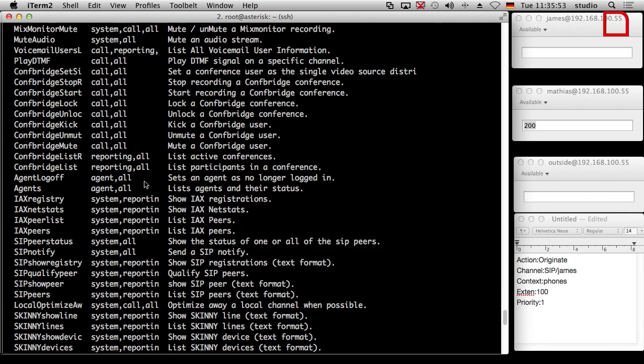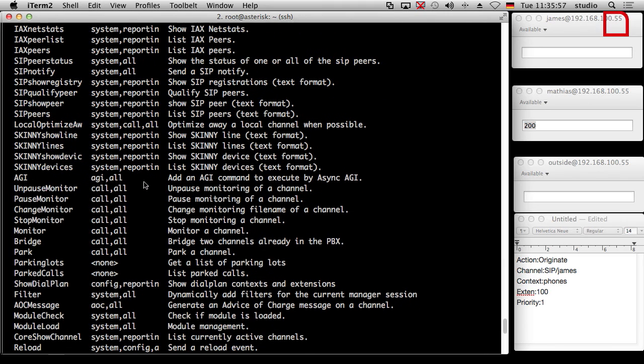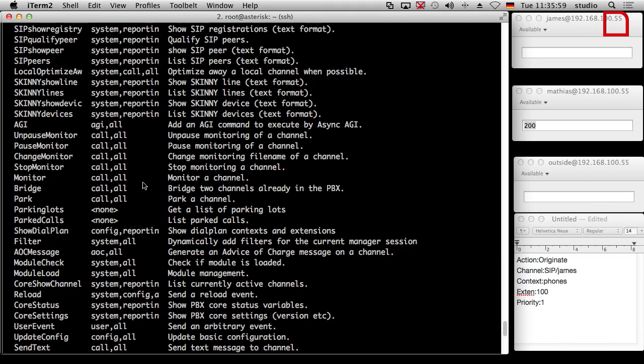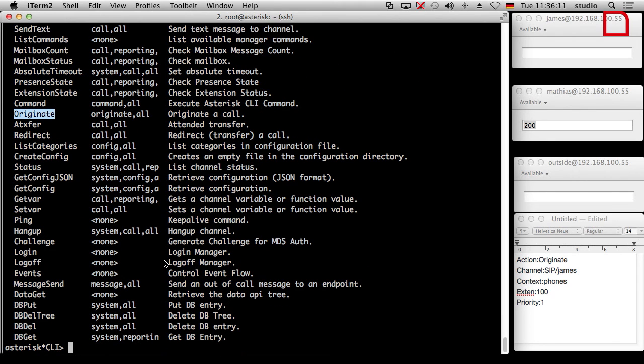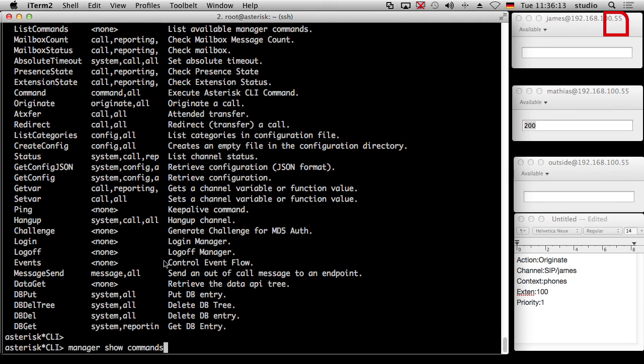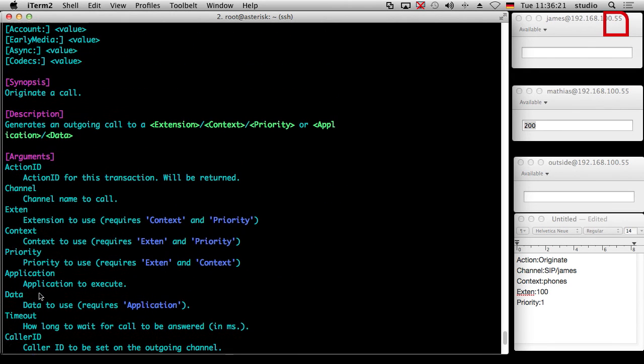Here you can see a lot of commands. An interesting command is, I think, where I can place a dial, because that's often something I want to do, and therefore is the command originate, which can originate a dial. So I go into details, maybe that works: manager show command originate. Yeah, that works.